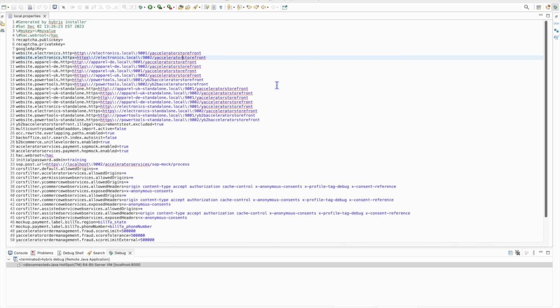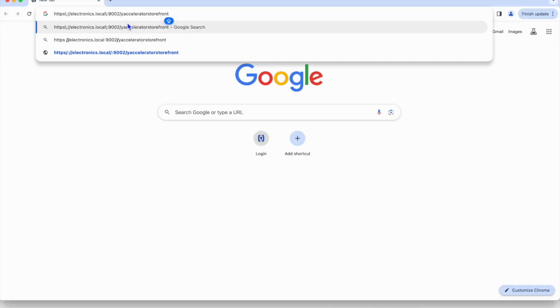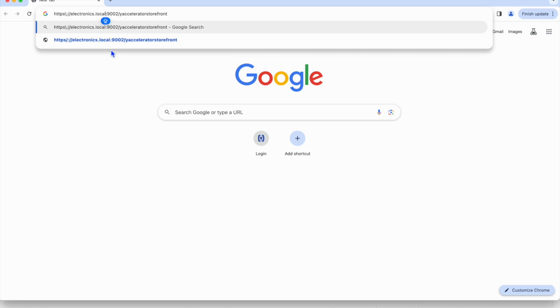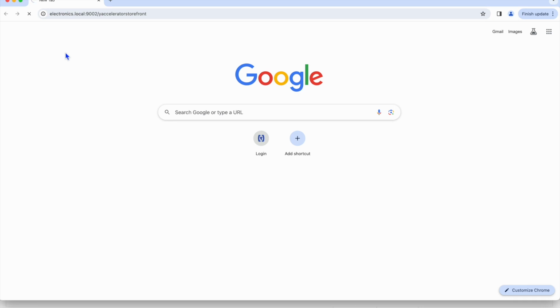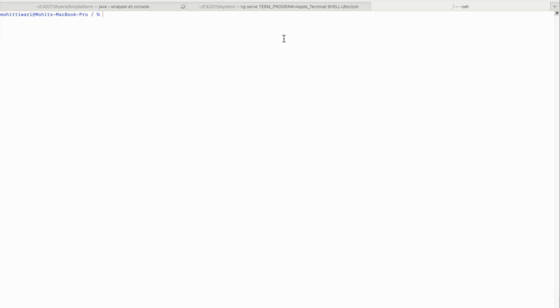Now I will try to open the accelerator storefront using this URL. But it won't work because I haven't done the setup for the localhost. If you can see in the URL, the domain is electronics.local, and this domain won't work unless I have an entry in the localhost property. So I will open the terminal window again, and in the terminal window you have to run this command. This is for the Mac only.